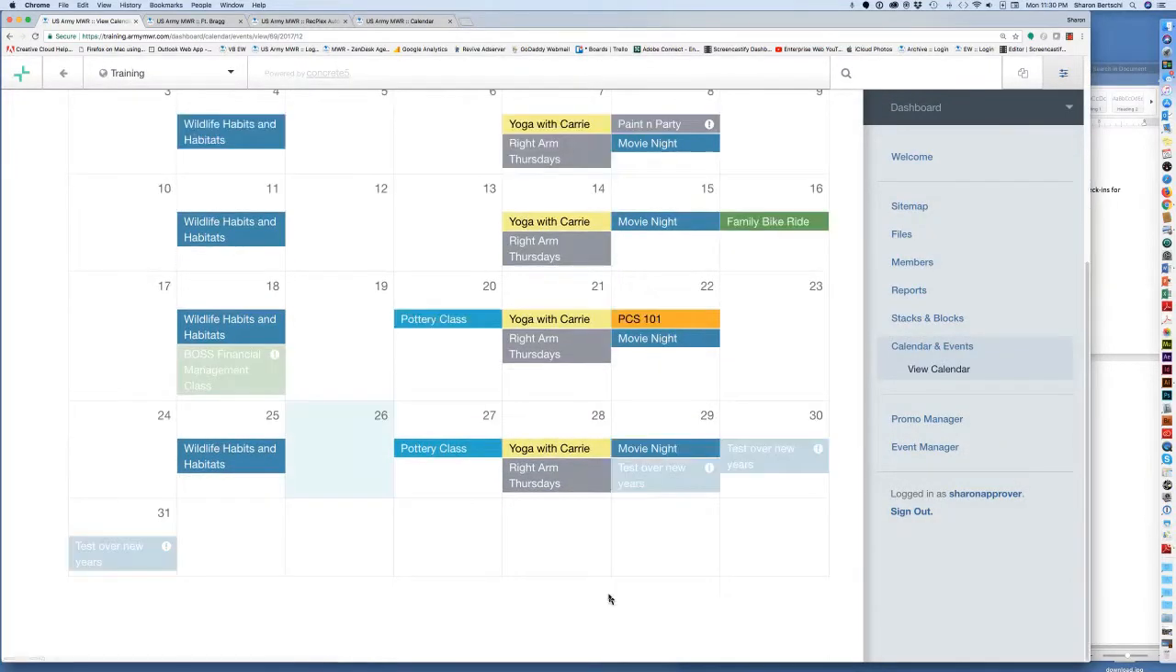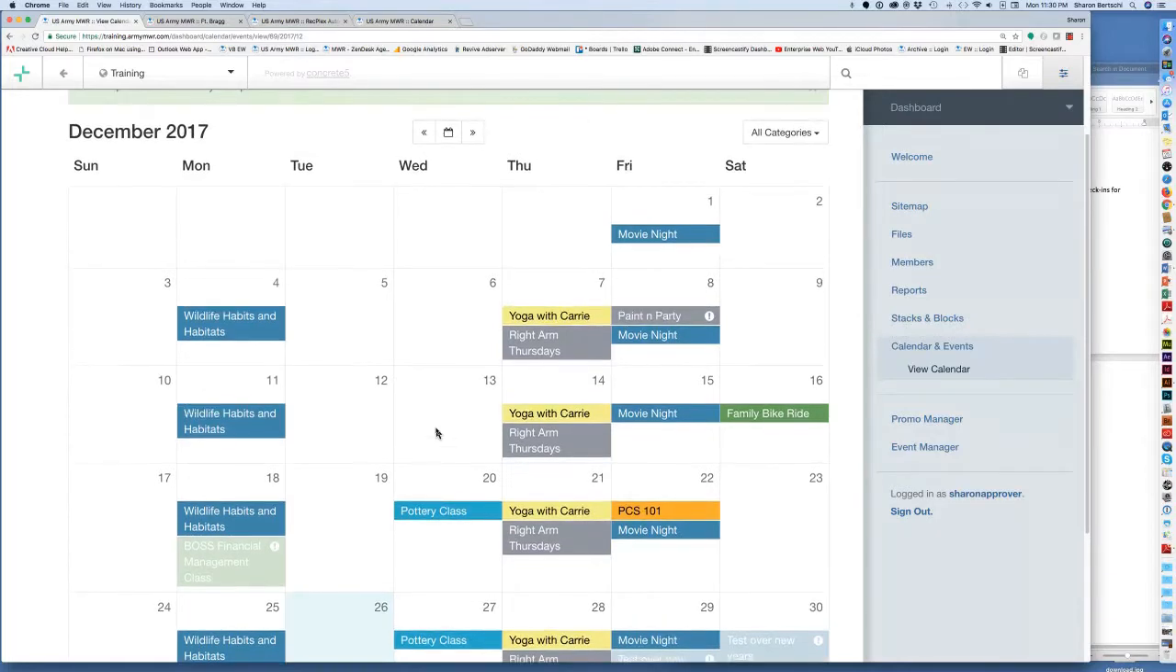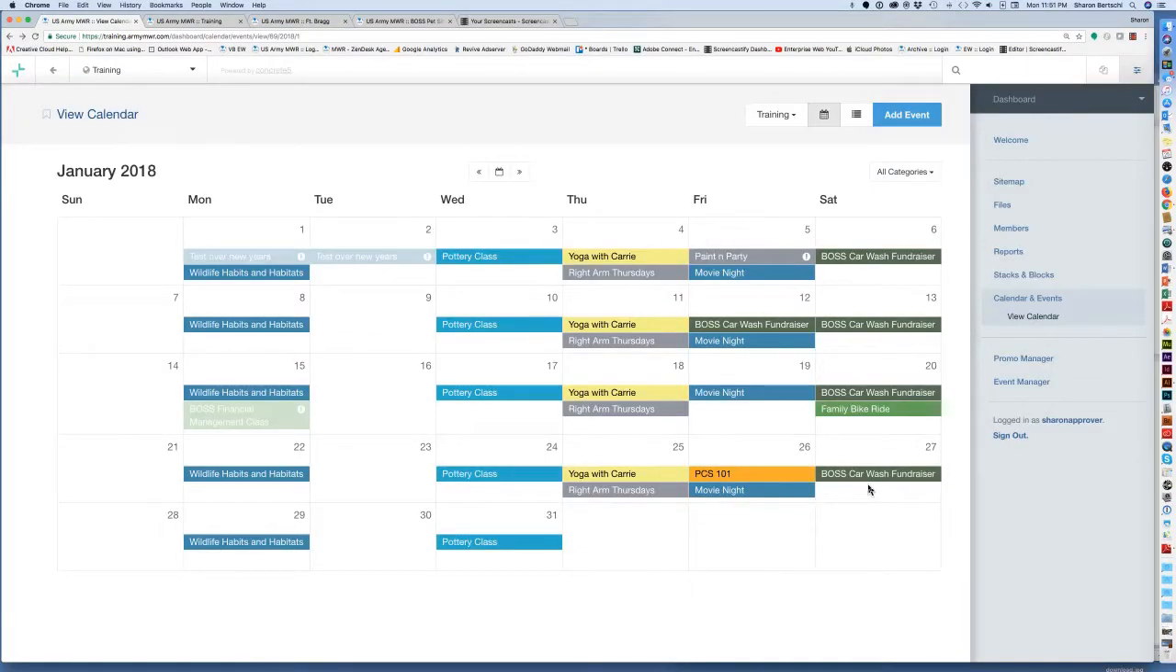And scroll down, we're still in December, and you'll see that that item has duplicated itself and assigned itself to the date that we wanted. All right, so we're almost finished with just a few more details to tend to. Now we've created our Boss Car Wash fundraiser, and we know that it's probably appearing on our home page. So let's just go and check.